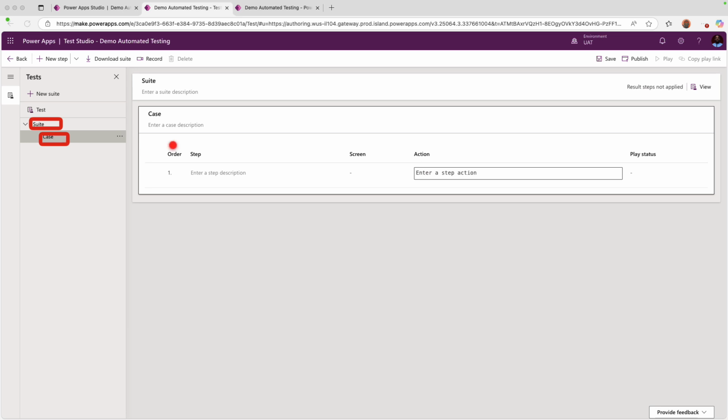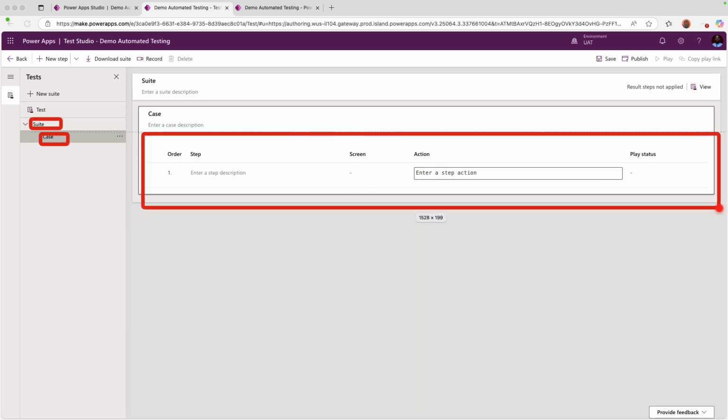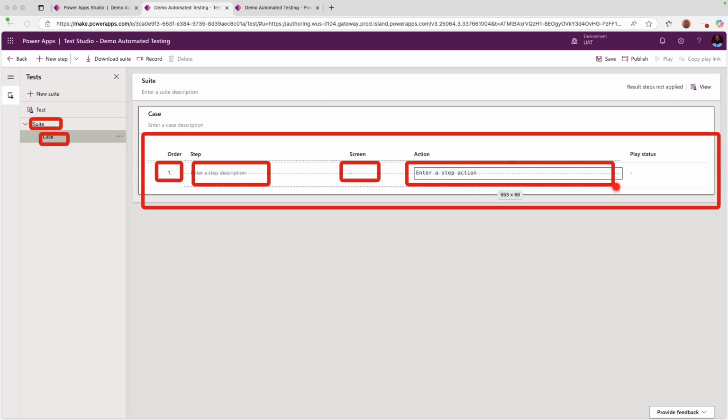Then each case is made up of steps. Look to my right here, you're going to see that we have certain steps. We have the order of the steps, which is the order in which the steps are going to take place. You give a short description of your step. You have the screen where that particular element or component is found, and then you have the action. This is where you include your Power Fx function, and finally you have the status when the case is running.